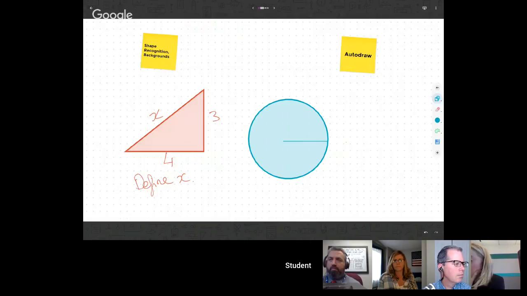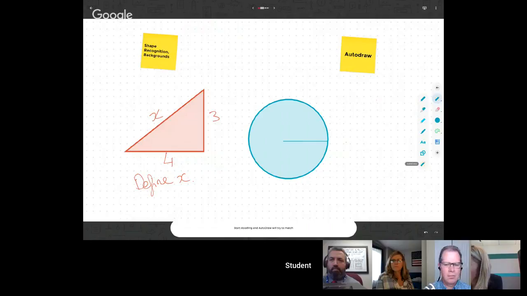The other feature that recently launched is the auto draw feature, and this feature is just really, really fun. I really love this feature, and again, in the same menu option at the very bottom, there's a little magic wand feature.